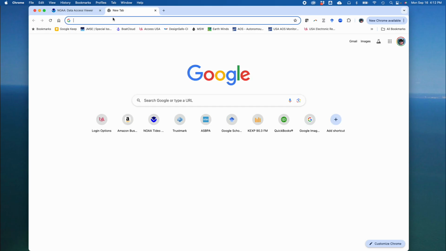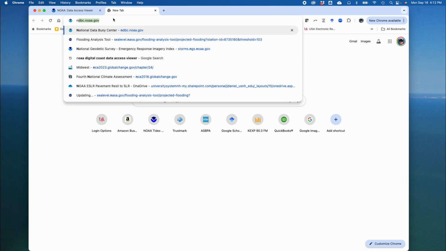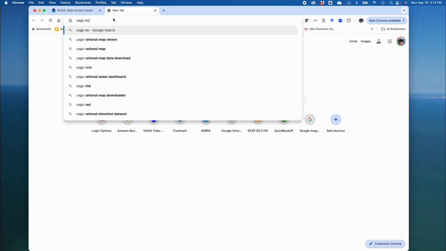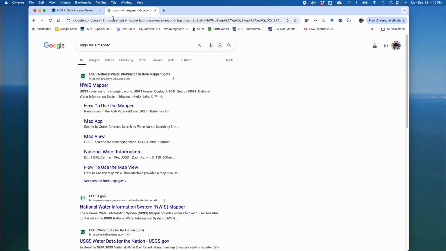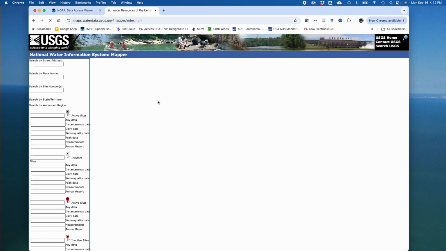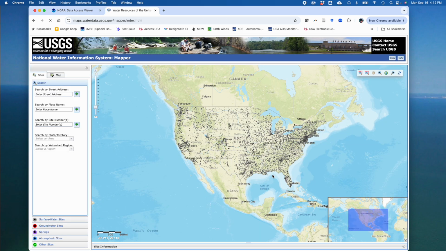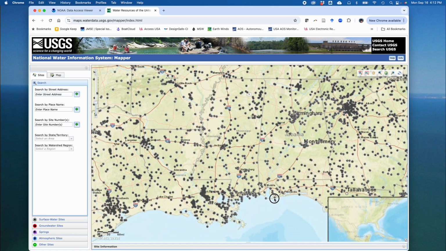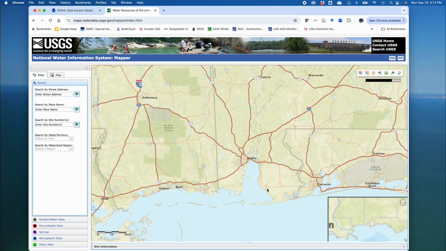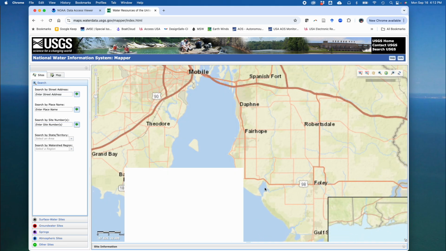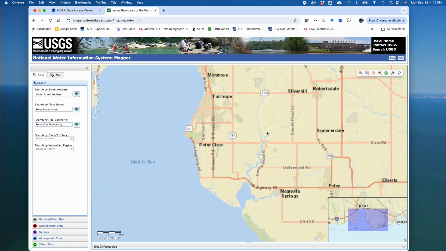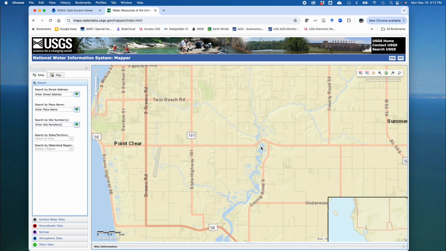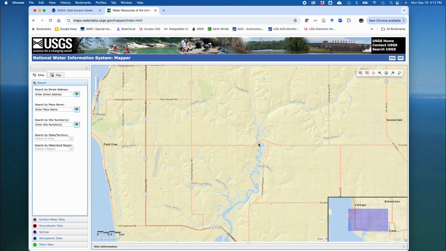And so if we just wanted to generally look at where that might be, we're going to type in USGS NWIS mapper to go look at the National Water Information System website. And if we do this, we can zoom in. On this one, you can't scroll with the mouse wheel. You have to actually double click or use the zoom tools above.